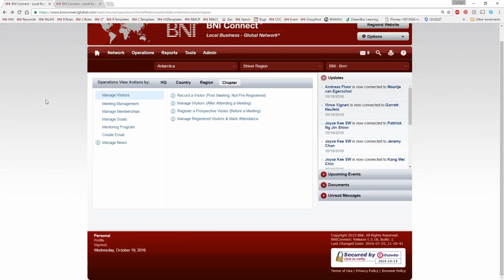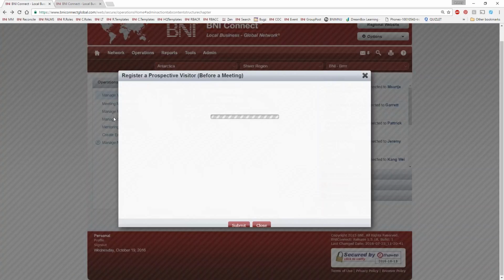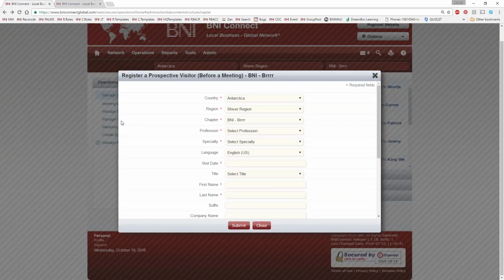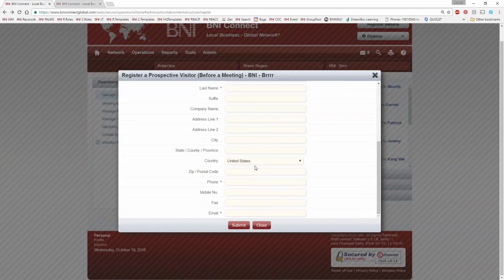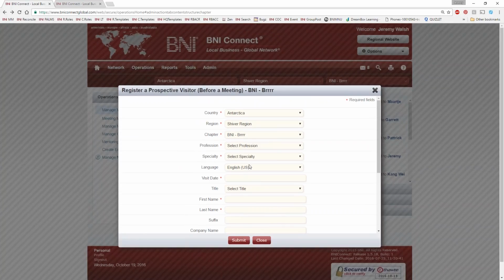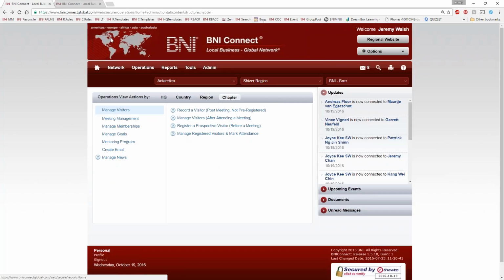By the way, if you haven't sent an invitation but you would like to register a visitor, you can always do that. Right under the operations menu, you'll notice that there's manage visitors, and everybody should see register a prospective visitor. You may not see these other options unless you're a visitor host. From here, it's essentially the same form, it's just on the inside of BNI Connect, not on the web page.